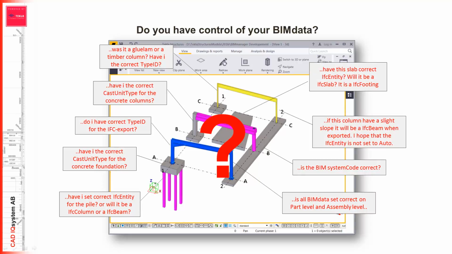Has this slab the correct IFC entity? Will it be an IFC slab? It's an IFC footing. Is all BIM data set correct on part level and assembly level? Have I set the correct IFC entity for the pile, or will it be an IFC column or an IFC beam? Do I have the correct type ID for the IFC export? Have I the correct cost unit type for the concrete columns?